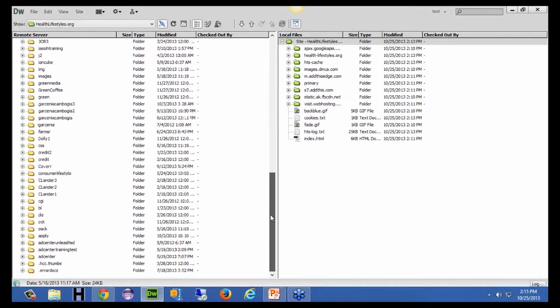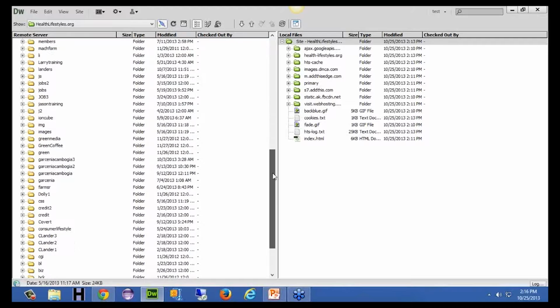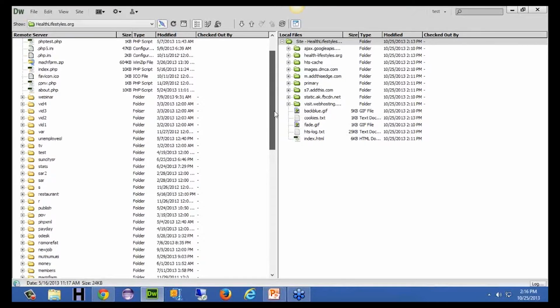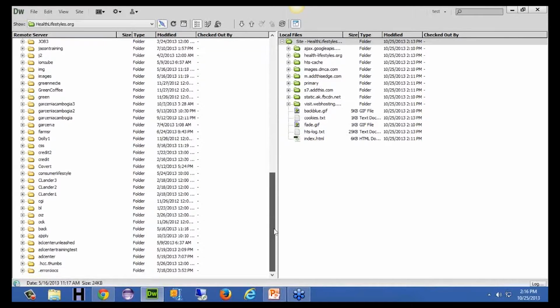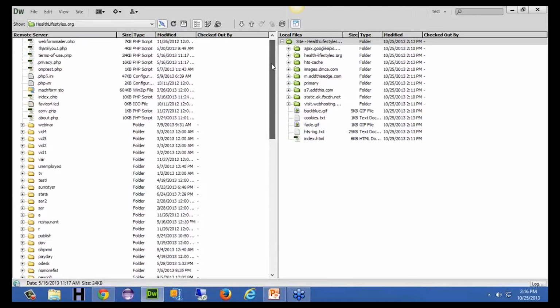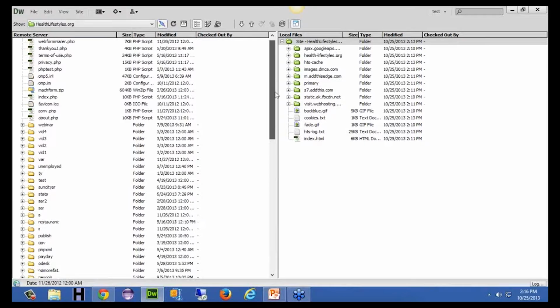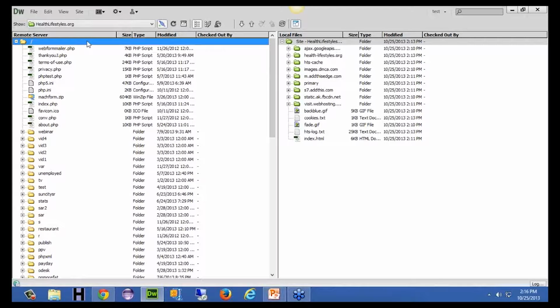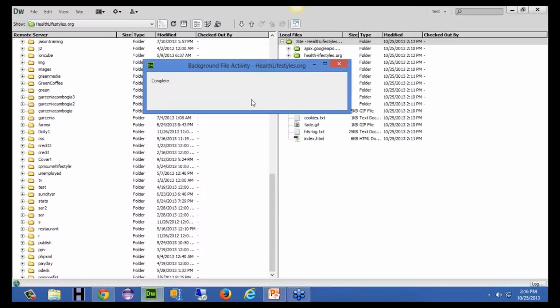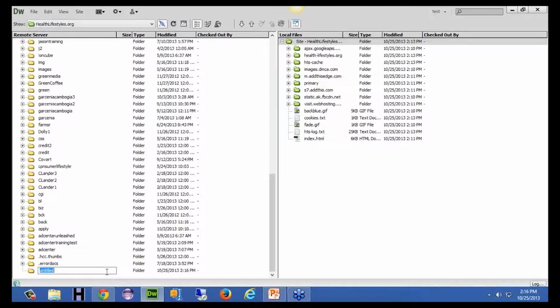Now I'm going to show you a neat little trick to make things easier. We have a lot of different folders within our hosting, so we're going to create a specific folder for this site. I'm going to right click and click new folder, and let's call it Health Life.